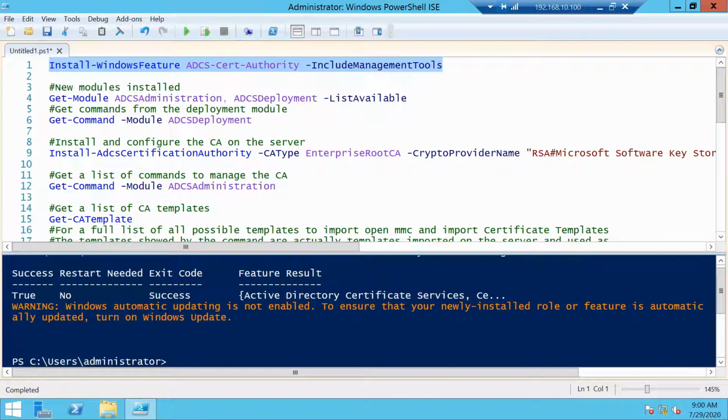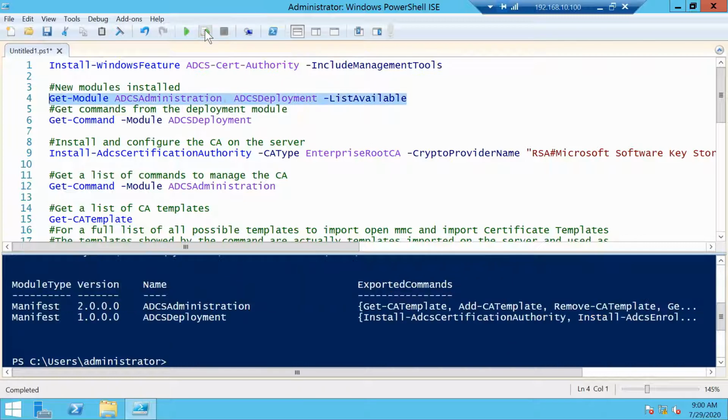And with the role installed, we will get two new PowerShell modules: the ADCS administration and ADCS deployment modules. The difference between these two modules is that ADCS administration contains only commands used to administer ADCS, and the ADCS deployment module contains only commands used to deploy or uninstall different parts of certificate services.